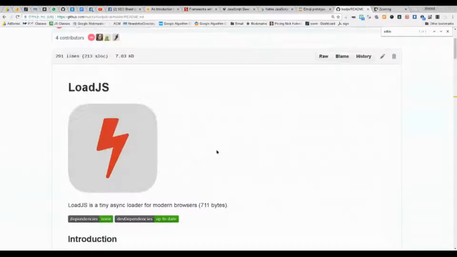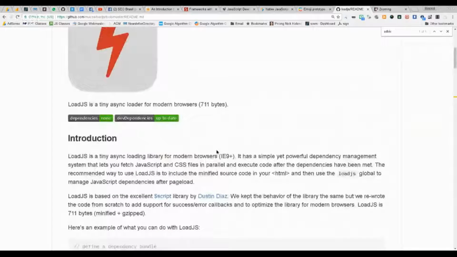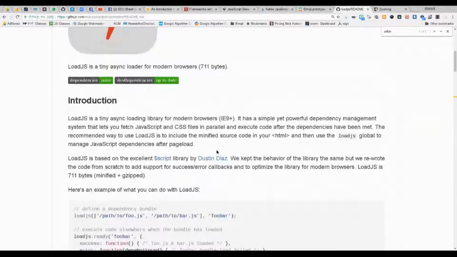The next topic is about a library. This one is a simple one. It's a library that can work for modern browsers and provides a synchronous loading of scripts in a way that works well with the current browsers that are actively being supported.